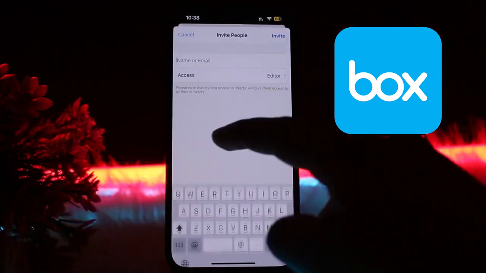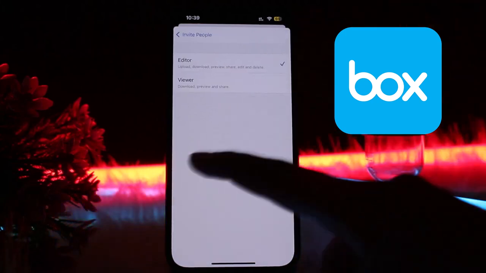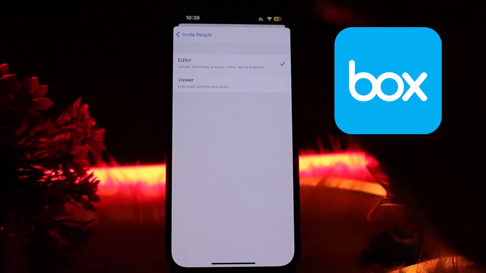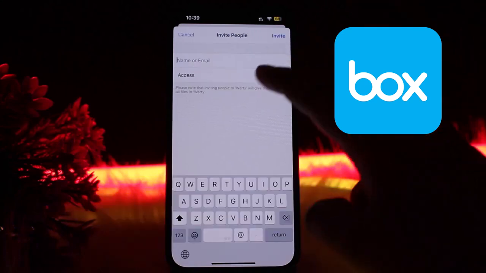From here you need to enter the name or the email of the person you want to invite, and you need to choose the access which you want to give to them. So if you want to give them the editor access, you may click on the option of editor, but if you want to give them the viewer access, you may click on the option of viewer.